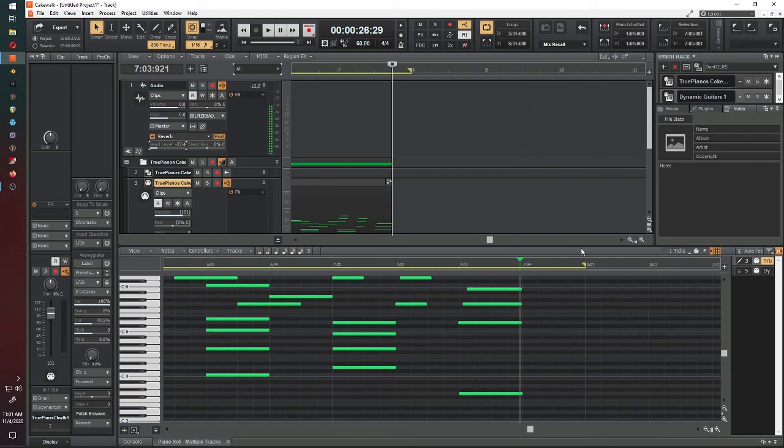Obviously, guitar doesn't sound real good when it's played like a piano. But the point I'm trying to make here is, you can make this whatever instrument you want it to be.